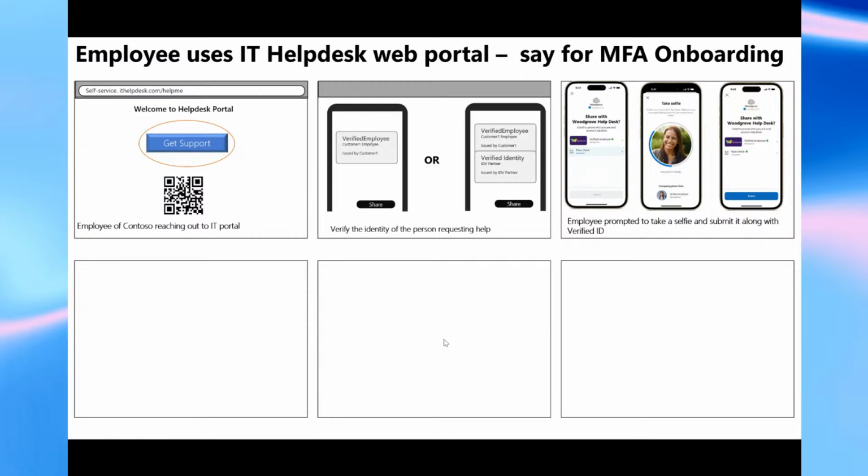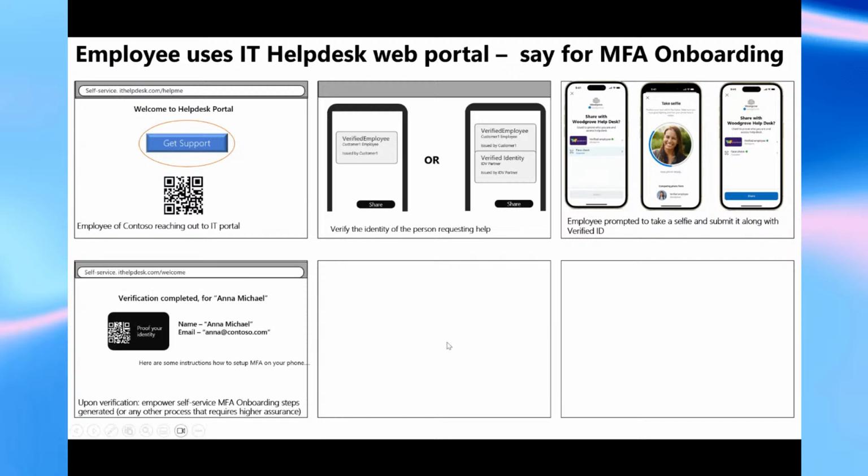And once I click on share, the service will verify my verified ID and also look at the confidence score of the face biometric match. And in this case, you could see the user, Anna, she got verified. The help desk portal could take some claims like name and UPN. And then your systems can use this kind of claim data to do automation tasks.